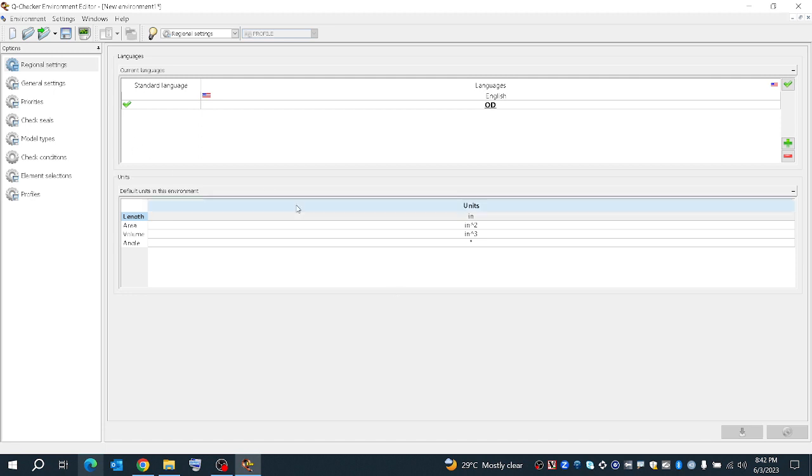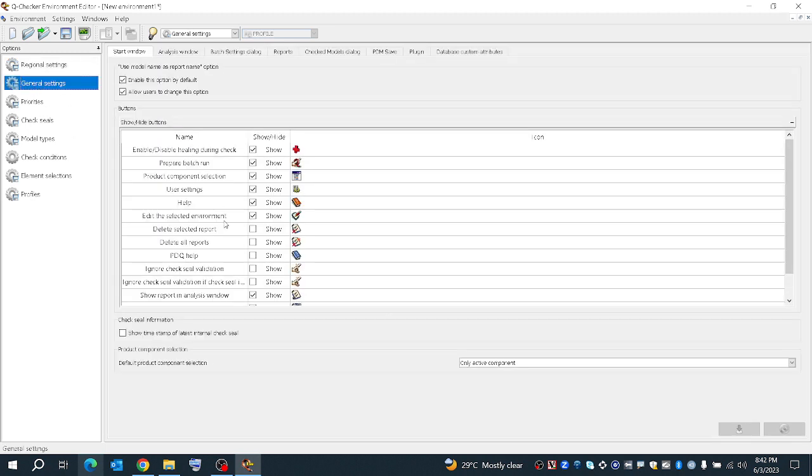Okay, so after general setting, so general setting is nothing but what you want to see in CATIA windows. Whatever you will set in this Q-Checker environment editor, it will reflect in CATIA, in your Q-Checker integrated CATIA.